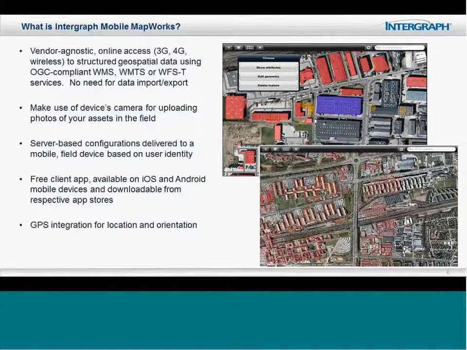The configurations are based on user identity. So a username login is used to actually access the Mobile MapWorks backend. Based on that user identity, the user is given a choice of different configurations from which to do his job. Once he's chosen those configurations, he'll have varying access to functionality and data based on that configuration specification.